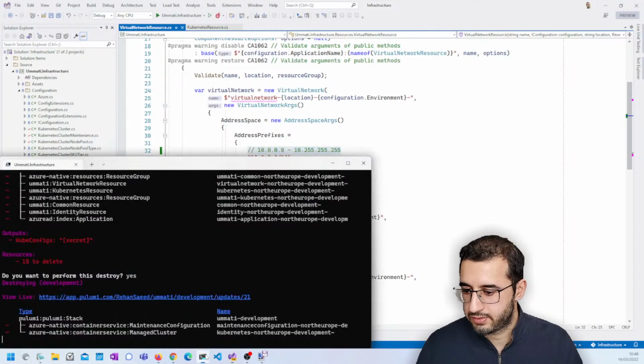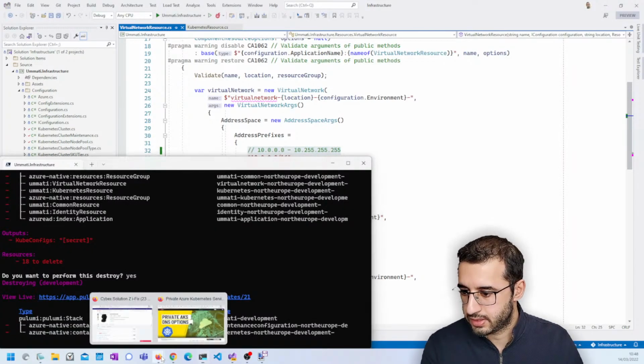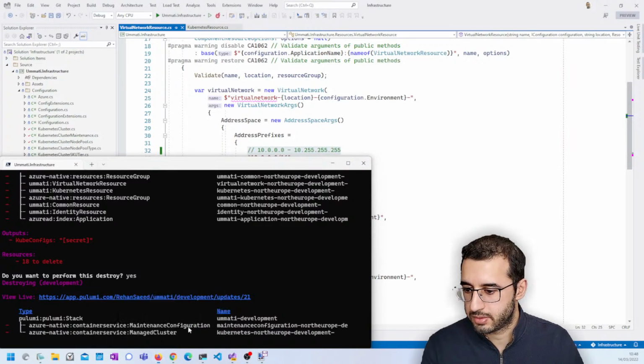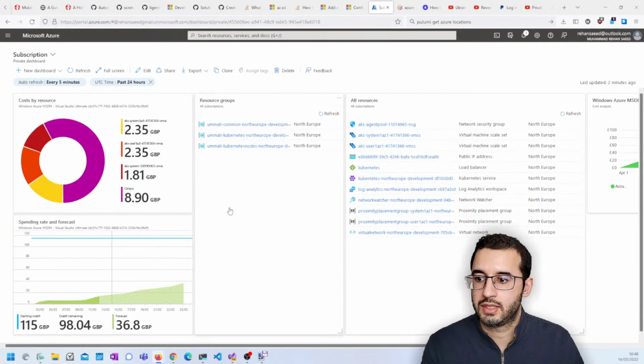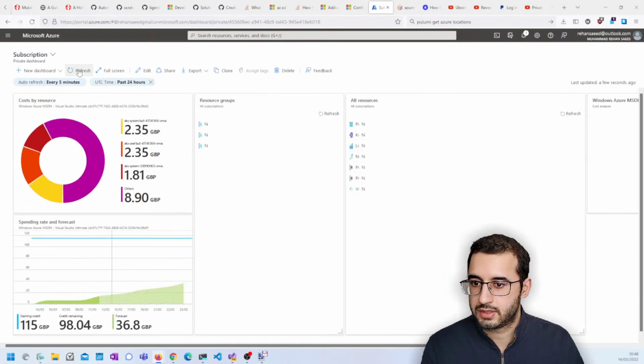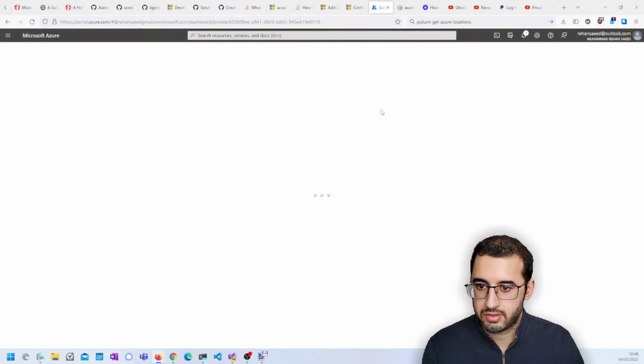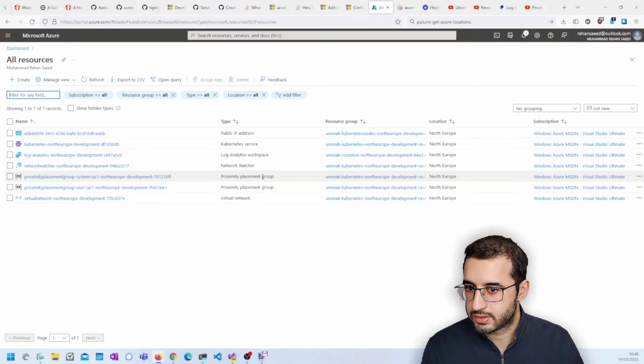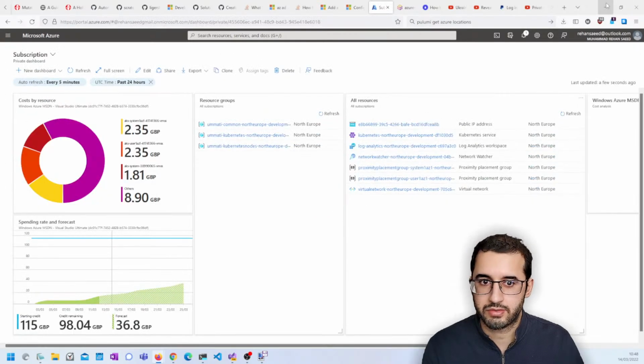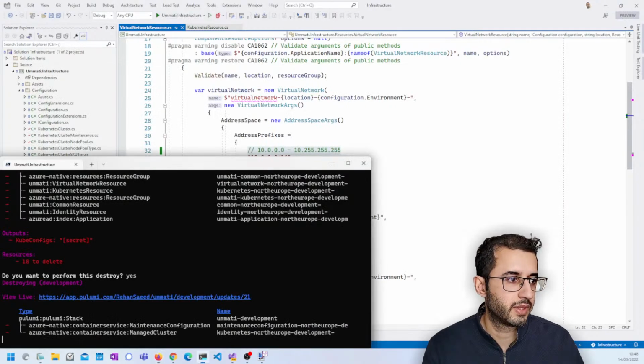Let's see if we manage to destroy our cluster. And we can go and have a look in our Azure dashboard as well. And everything is still slowly being deleted. So that takes a fair amount of time, unfortunately. We'll move on anyway.